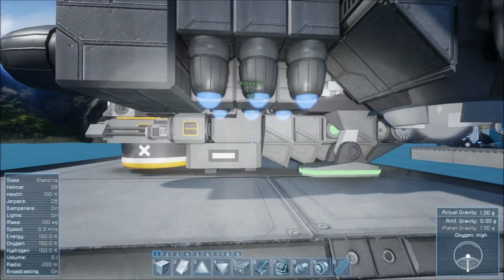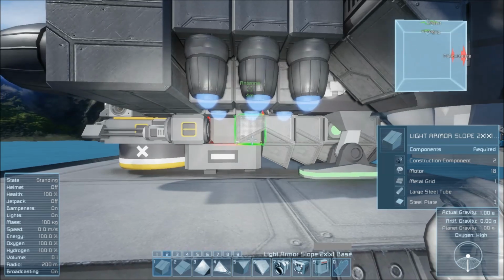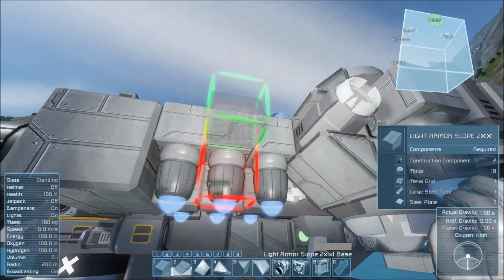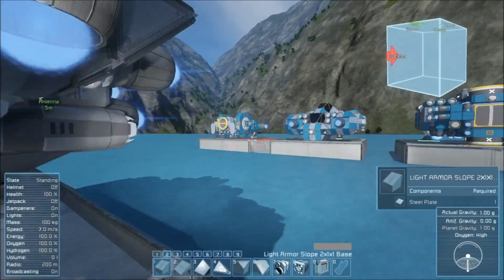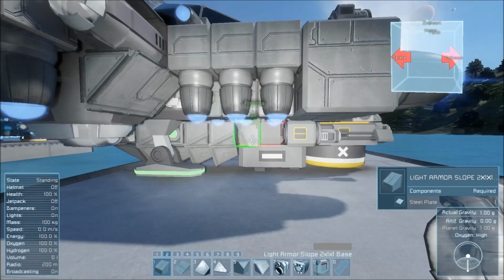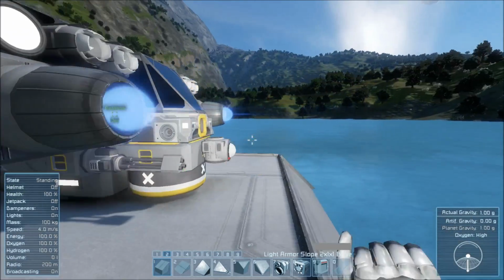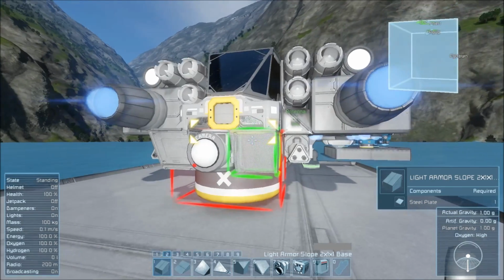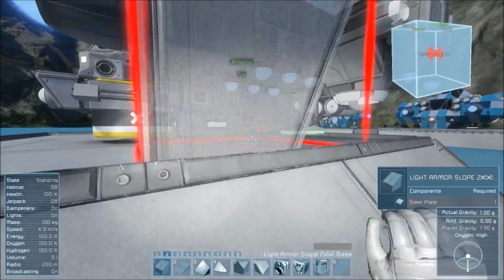And then, let's see, from here, we're going to go ahead and take our light armor slopes that are 2 by 1 by 1, the smaller versions, and orient them so that they look like this facing down. And place 2 of those here right behind the Gatling guns. Do it on both sides. And make sure it's facing the correct direction. And then we're going to place 2 more on the sides of the spotlights, right here at the front. And that should be it for this block.